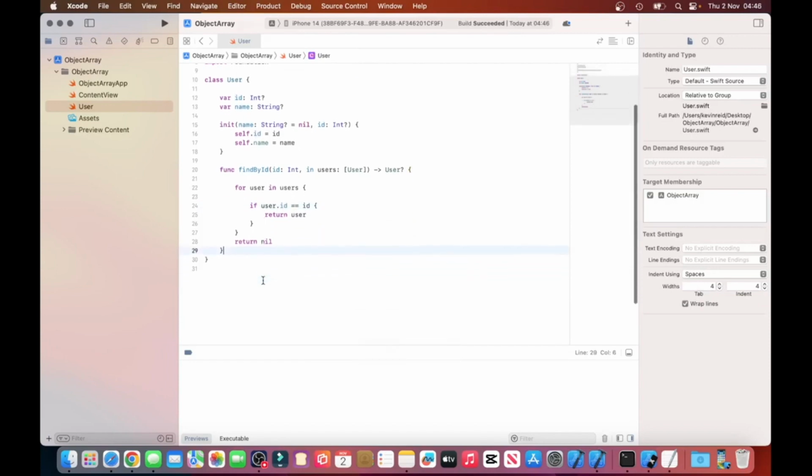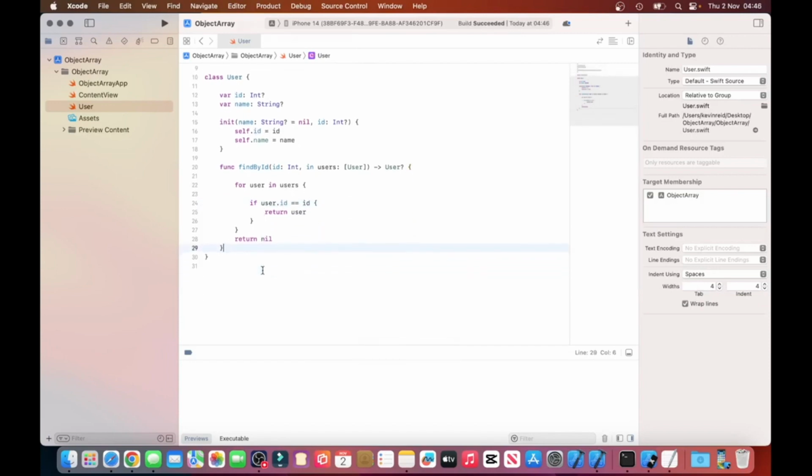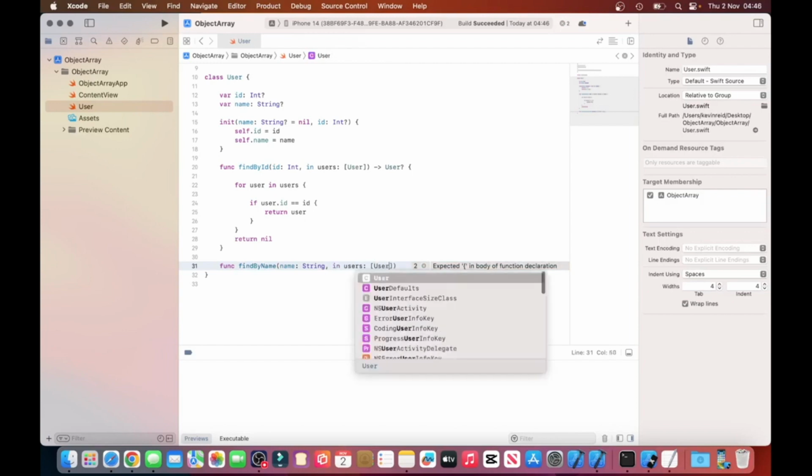Compiled. The next function we need to create is find by name. It's similar to find by ID, but this time it allows the user to enter the name to be found for that user. So just type in func findByName(name: String), where name is the name that we want to search for in the array of users.